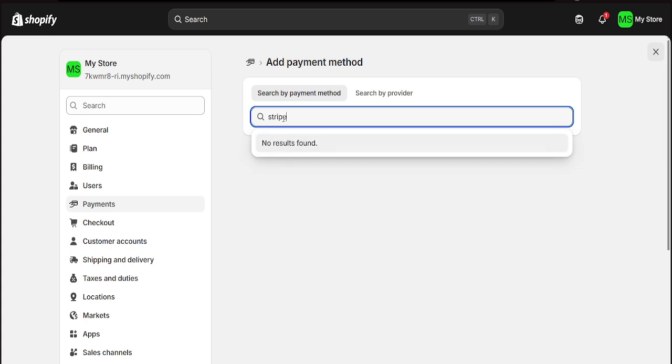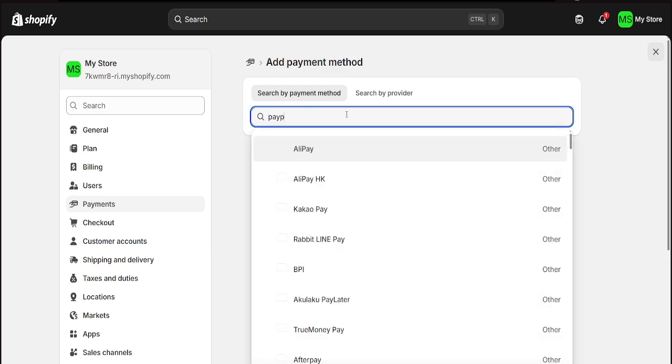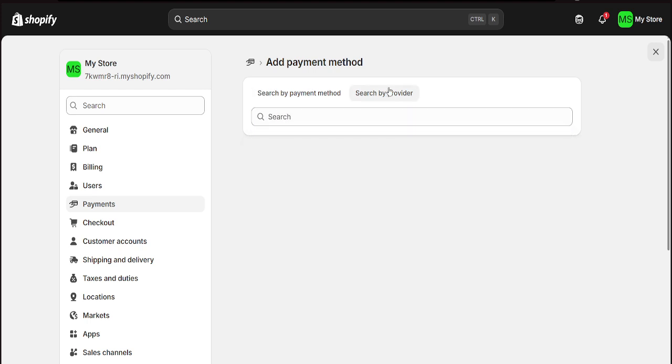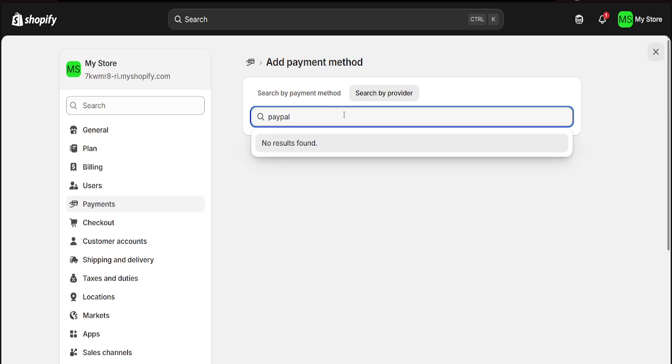The setup flow will vary slightly depending on the provider, but generally you will need to create an account or log into an existing one. After you click the activation button, a new window or a redirect will prompt you to enter your business details, banking information, and tax identification to verify your merchant account with that provider. Pay close attention to the currency and country settings here to avoid checkout errors later.